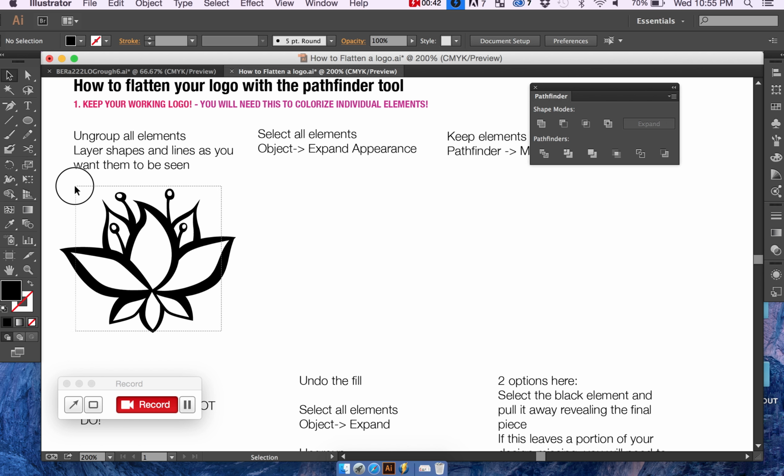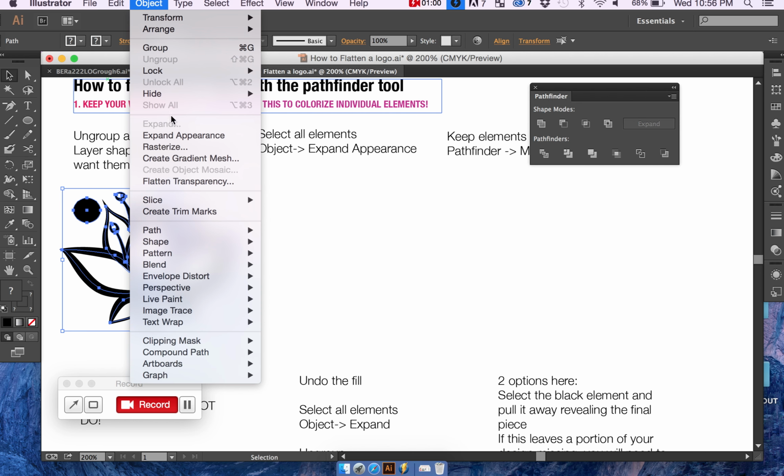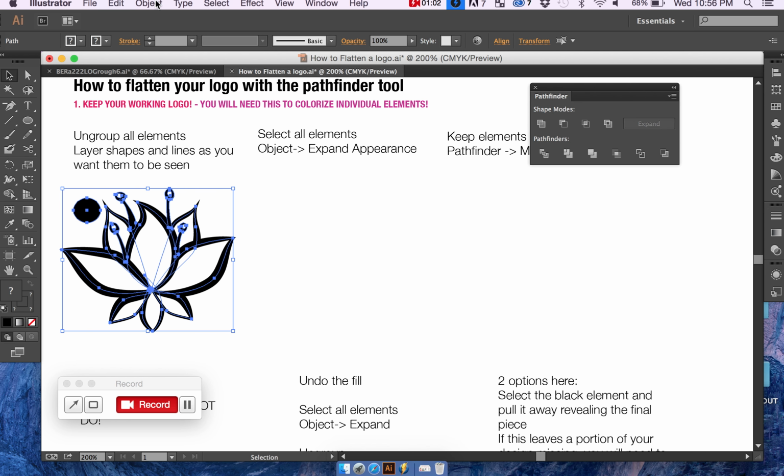So the first thing you want to do is select all the elements, whether they're connected or not, you just want to select them. Then we're going to Shift Command G, and we're going to ungroup all that stuff. And I hit it a couple times just to be sure.